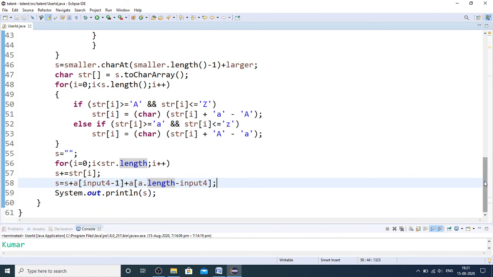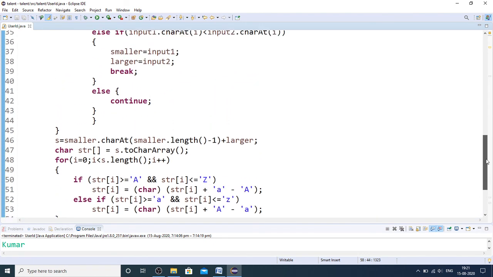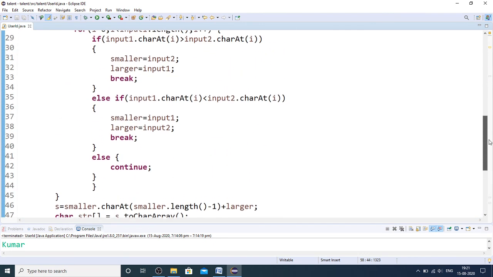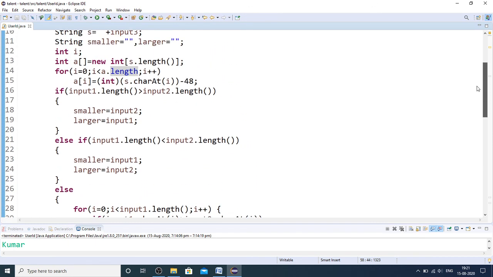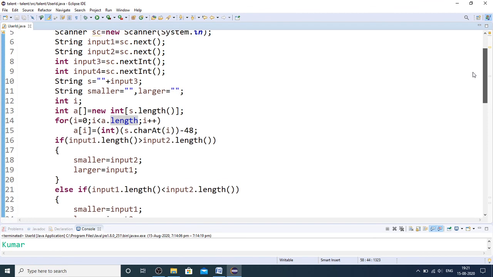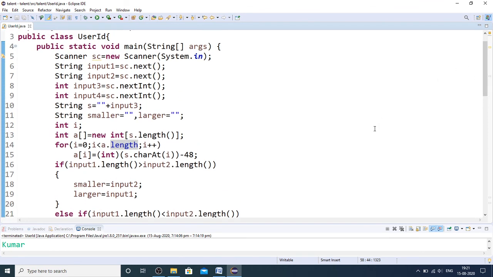So this is how I have implemented my code. And if any of you can further optimize it, you can post it in the comment section, which can be helpful for other students as well.